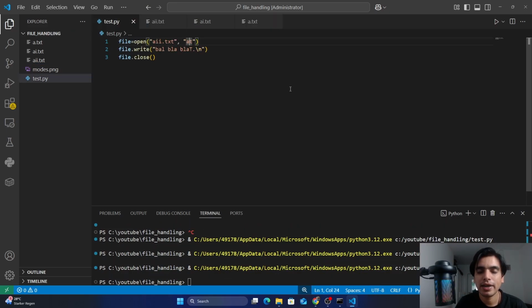Next, if you want to read and write at the same time, then you have to open this file in the r+ mode.